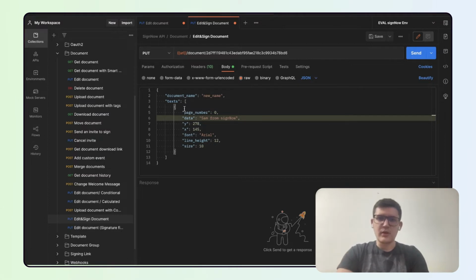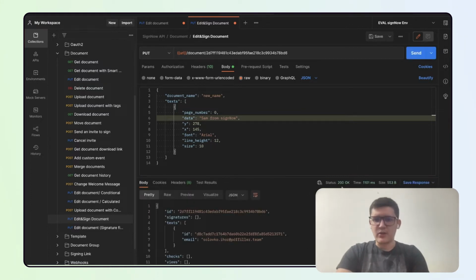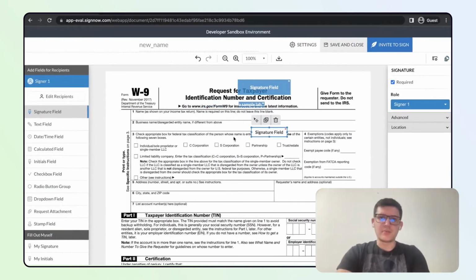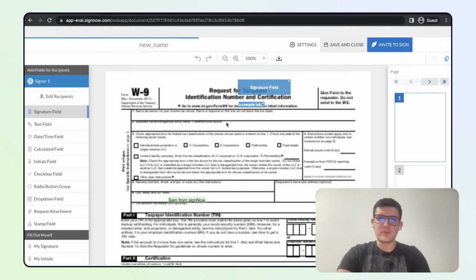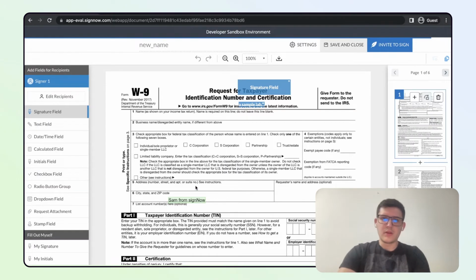And that's actually all there is to it. The only thing we need to do is to send the call out. We need to receive an OK status. We can see that the text were added as our account email. And once we reload the page, we should be able to see the text here. As you can see, here it is.